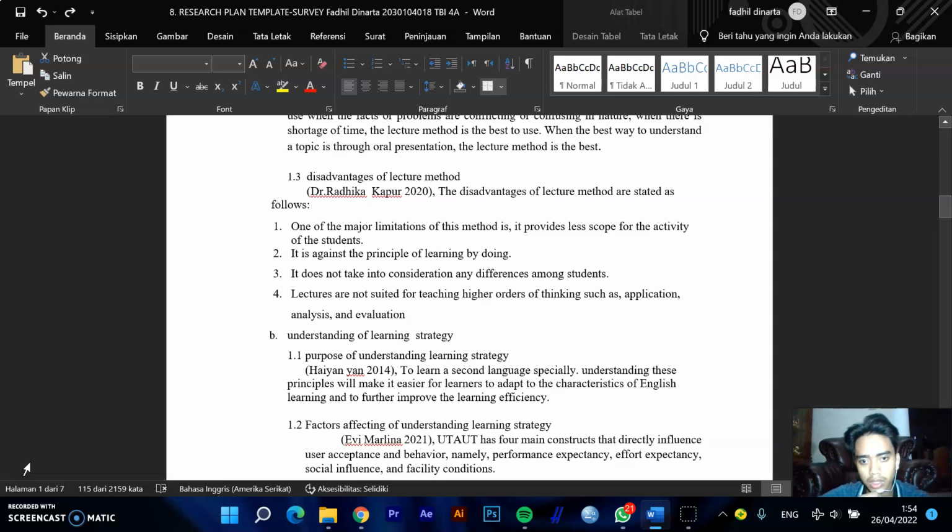Okay, go to B, understanding of the learning strategy. 1.1 Purpose of sound understanding of learning strategy. From Haiyan, 2014: to learn a second language, especially, understanding this principle will make it easier for the learner to adapt to the characteristics of English learning and further improve learning efficiency.